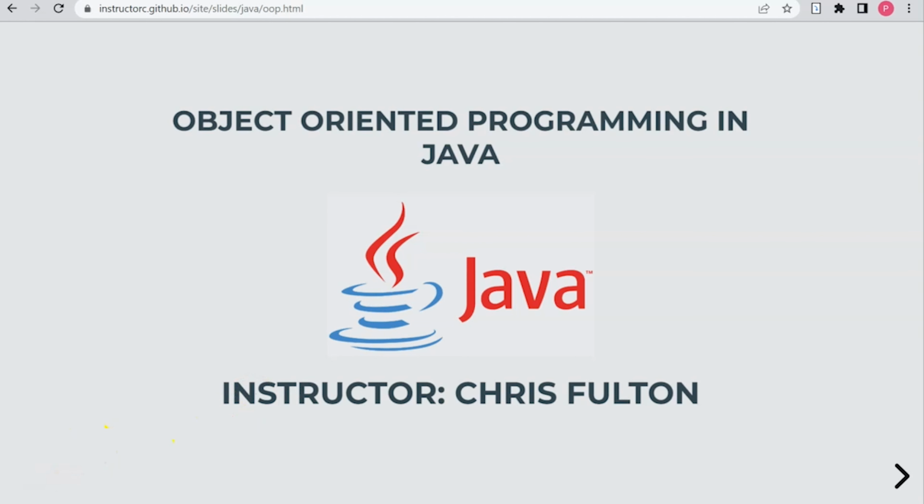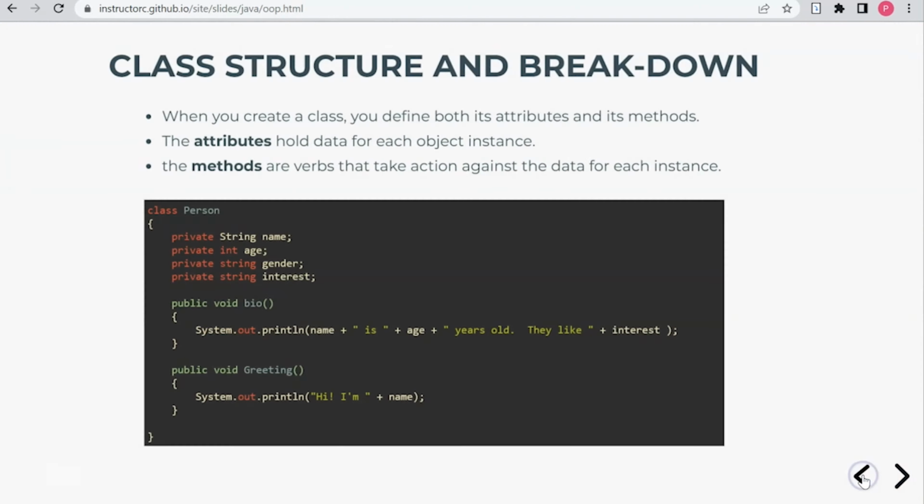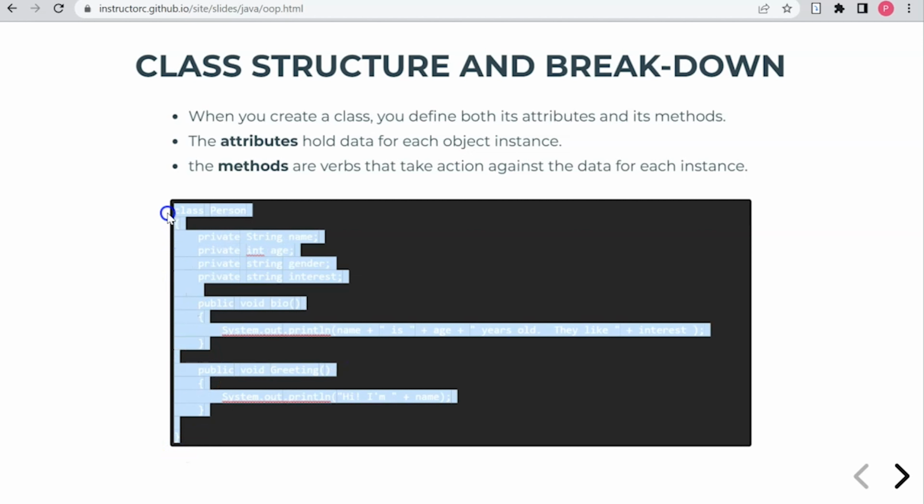So in the last video, we took a look at a basic class structure where we have the person. This is our noun that we pull from our description. We have some attributes or properties for our person. We have name, age, gender, interest. And then the class can also contain what we call methods. So we have the bio method and we have the greeting method. Again, the class is nothing but a blueprint where we can create multiple instances of a person.